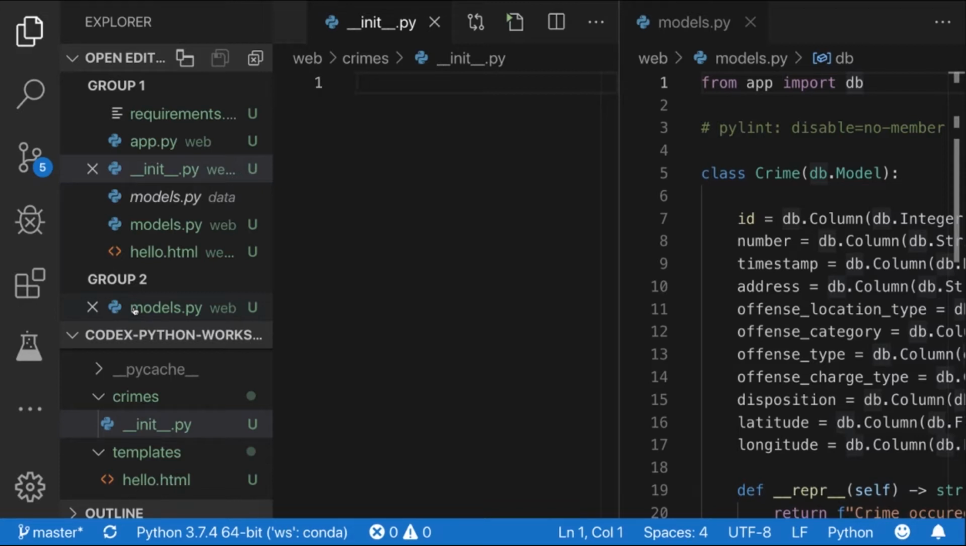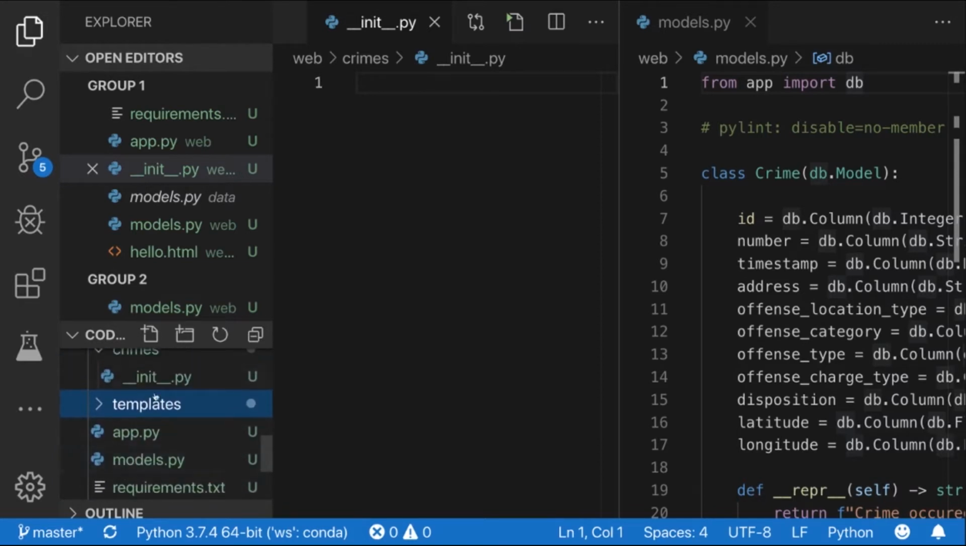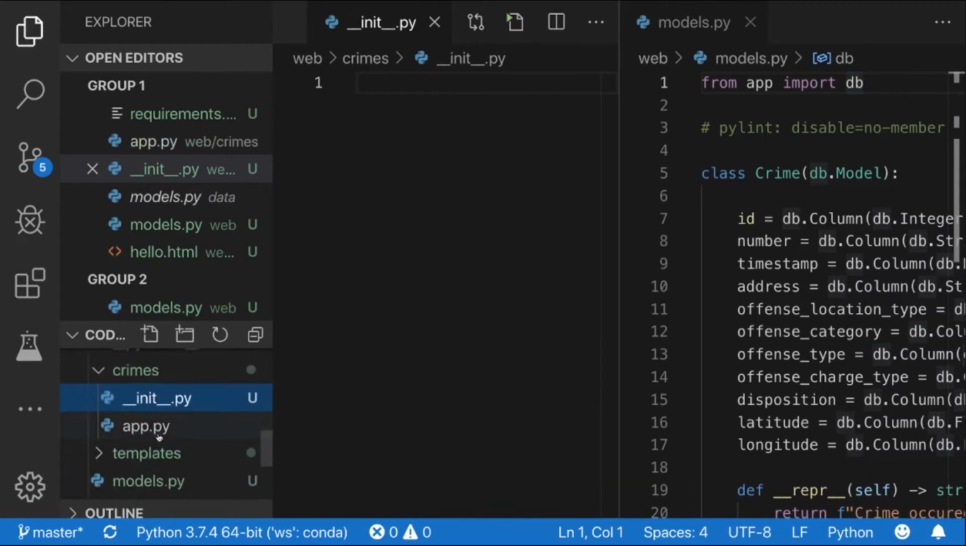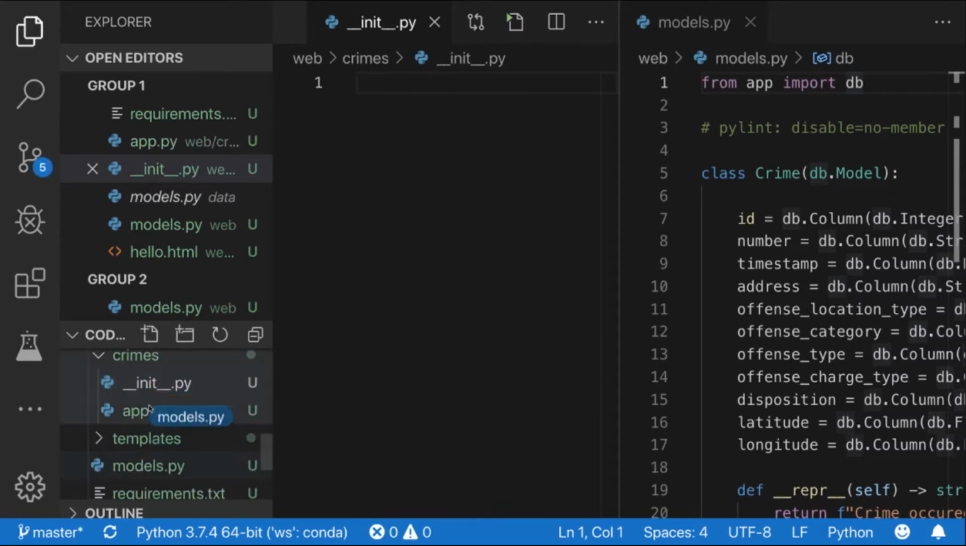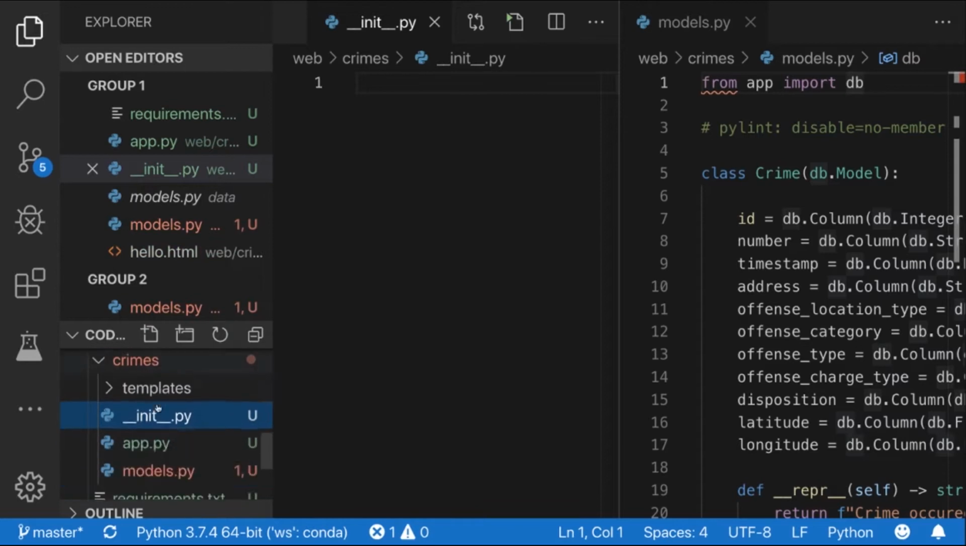So instead, let's just make this work properly. All I'm going to do is drag my app.py in here. We're going to rename it, by the way. I'm going to drag my models into here, and I'm going to drag the templates into here.